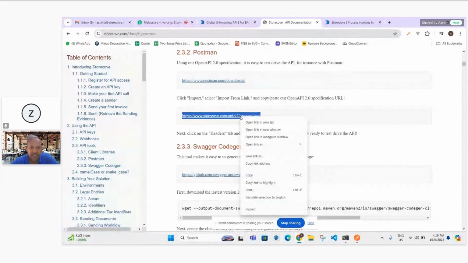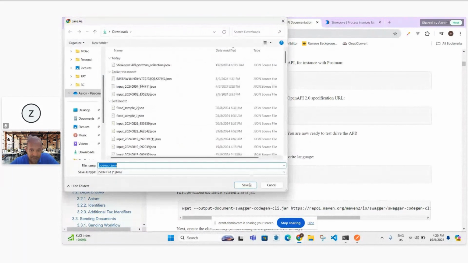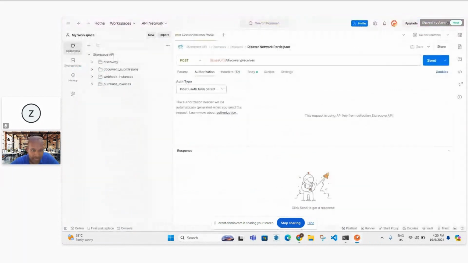So you can just right click and download it, or in this case I would choose save link as, and then you will download the file. After you have downloaded it, you can open your Postman app. You would typically download the app from Postman, and then once you have opened it, if it's a new account, you may have a blank where it says collection. It's basically collections of your API.